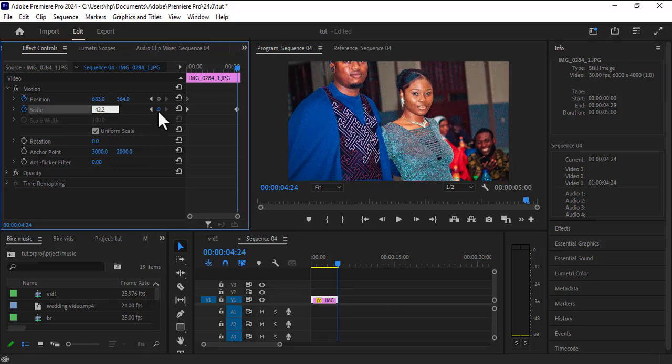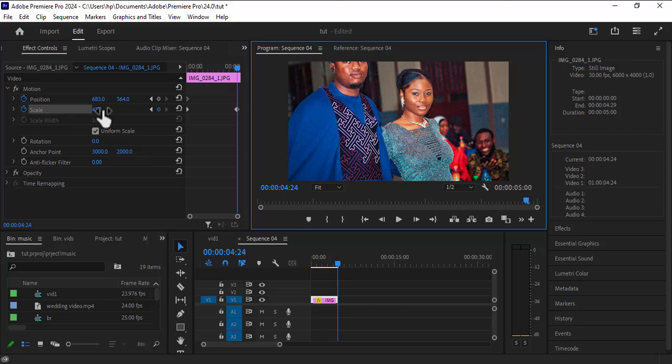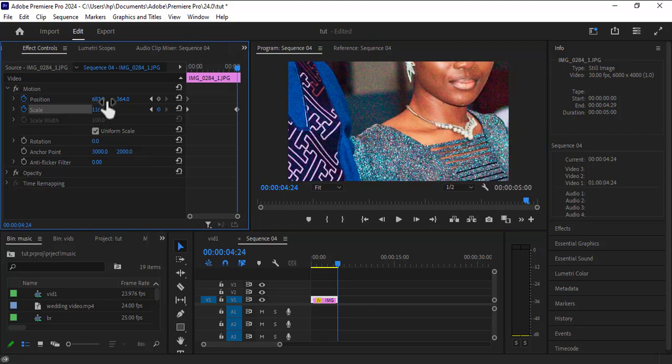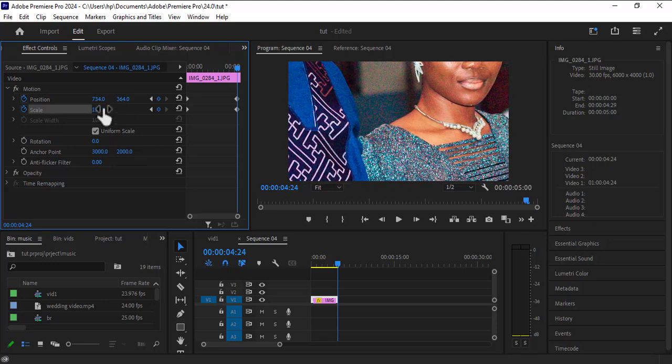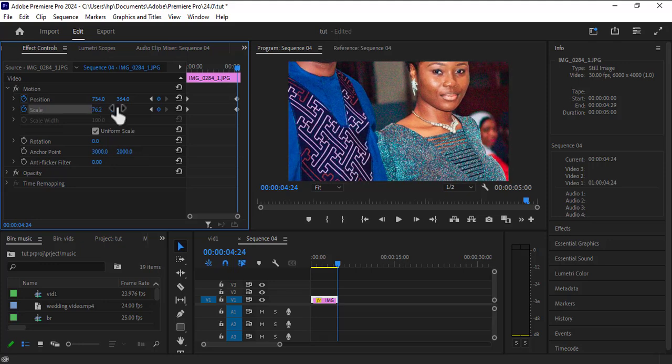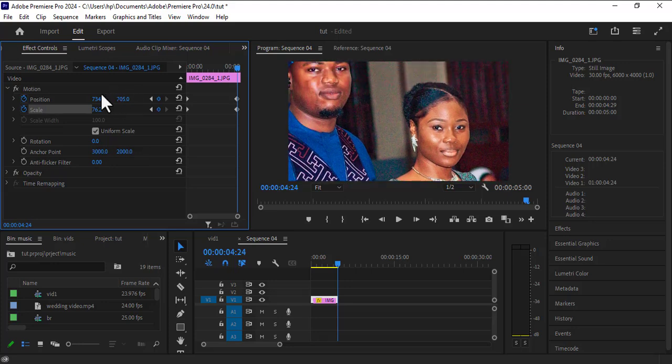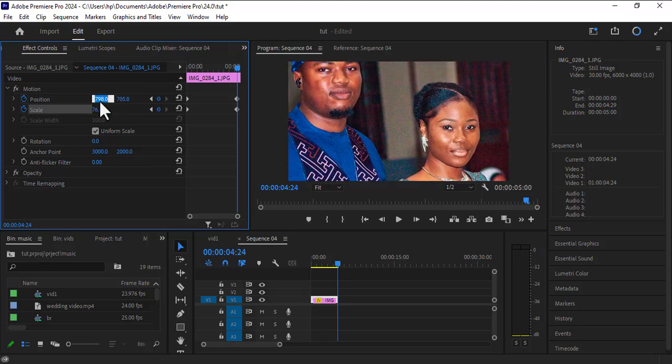Move the scale. Once you've done that, the next step is to adjust your position. Let's reduce the scale so that it can show us the detail of the two of them. Alright, so let's move it down and move this one towards this side.